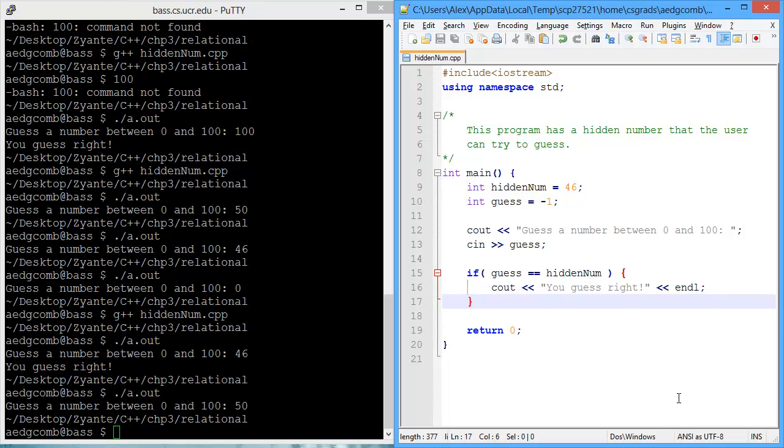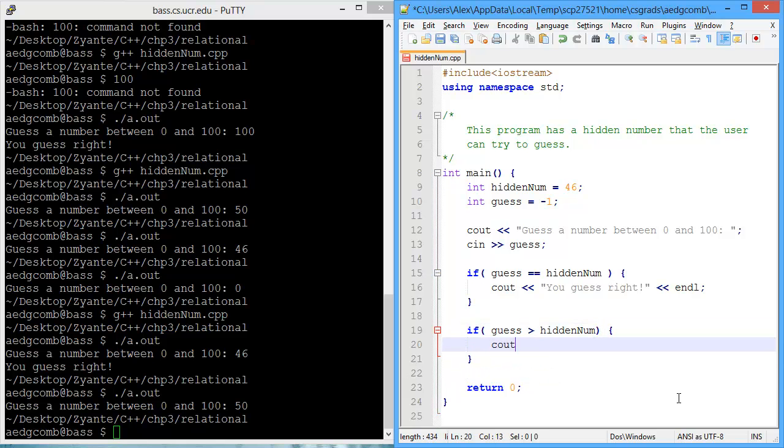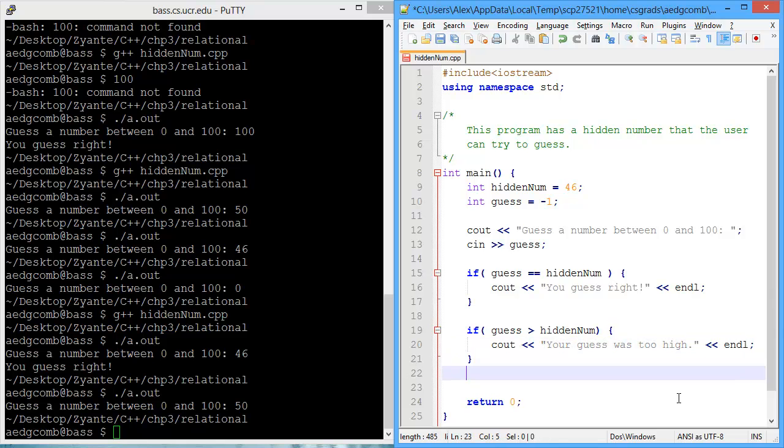Okay, that's good. Now what if the guess were greater than the hidden num? So we could tell the user right here that your guess was too high. Add an endl. What if the guess were less than hidden num? Well, then we could say your guess is too low.